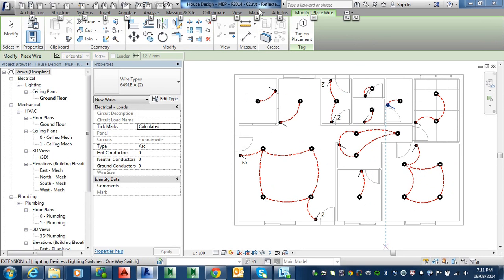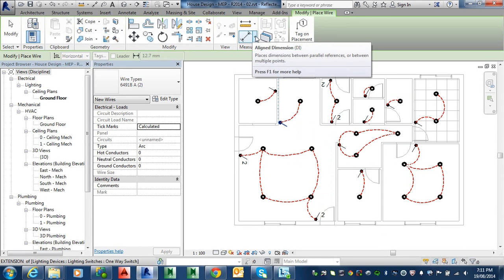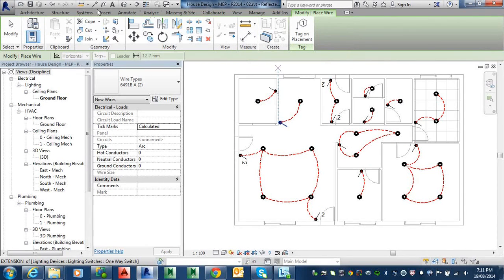But we won't actually show any wiring up to the switchboard. That'll just be too much wiring. So the next step will be to put in some air terminals.